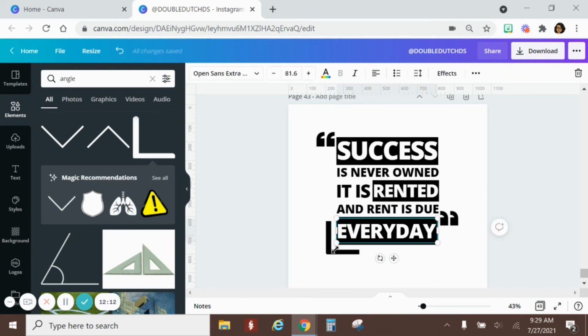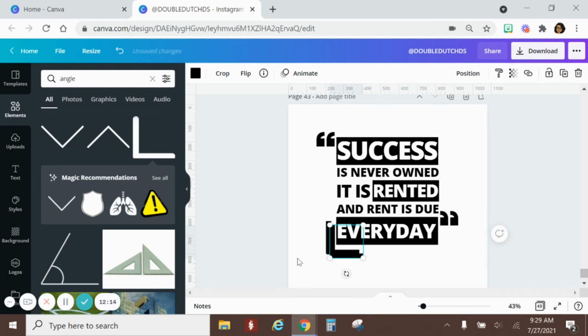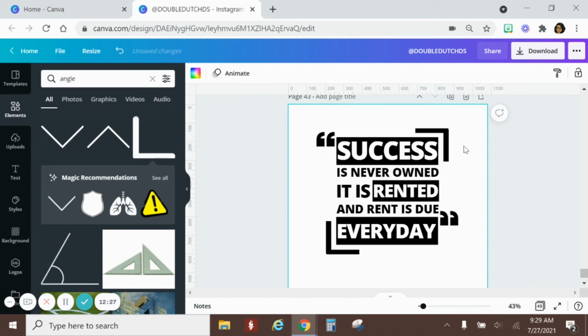And then once again, duplicate this. I'm going to put it in this corner. I'm going to flip it vertically and then horizontally. Or actually, I probably could have just done horizontal. And then let's see, one more.